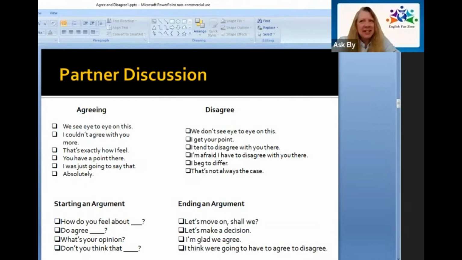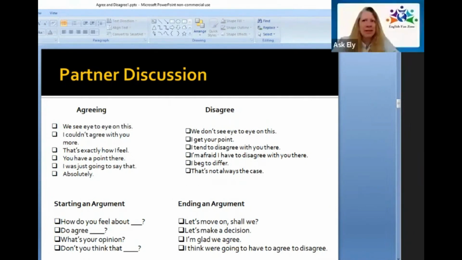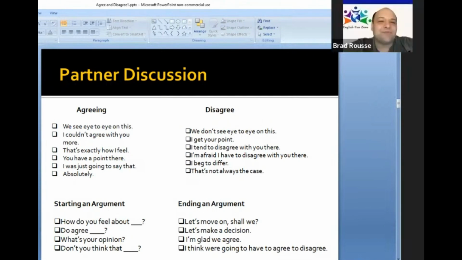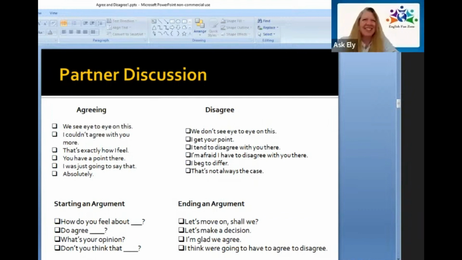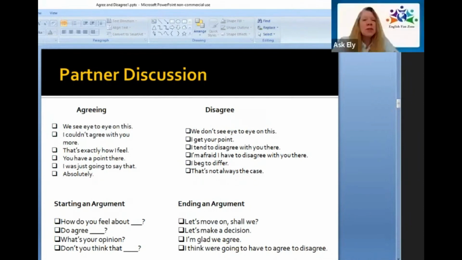And then to disagree: we don't see eye to eye on this. I get your point. I tend to agree with you there. Or I tend to disagree with you there. I'm afraid I have to disagree with you there. Reading is important, Ellie. You're right. I beg to differ. That's not always the case. Right. So those are the ways to disagree.